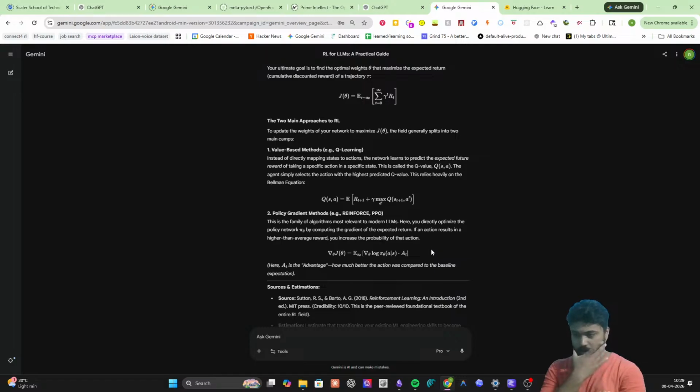Here, you directly optimize that by beta. If the reward is higher than average, increase the value. So in policy networks, you directly train the policy.